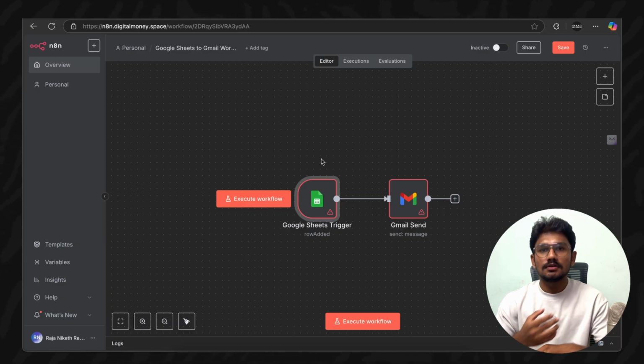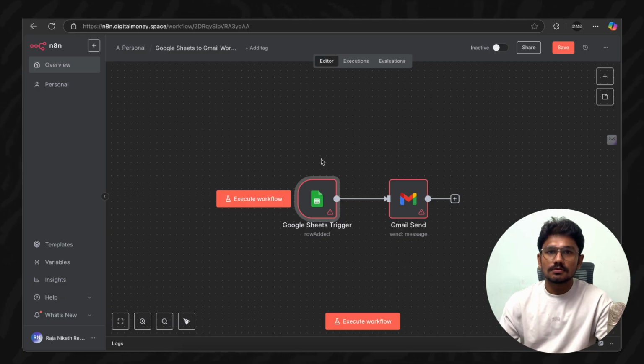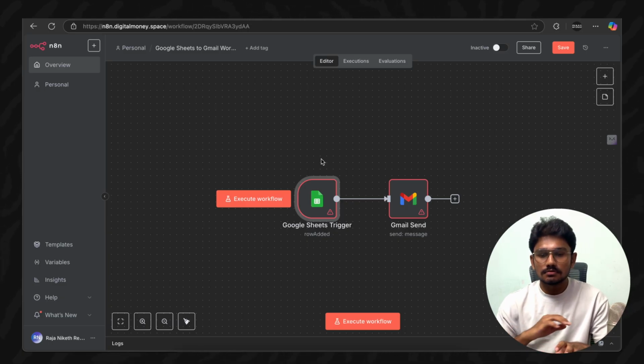So in this way, you will be able to create n8n workflows without actually creating them manually. You can use Claude, or if you want to implement this with any of the other AI models, you can do that as well.